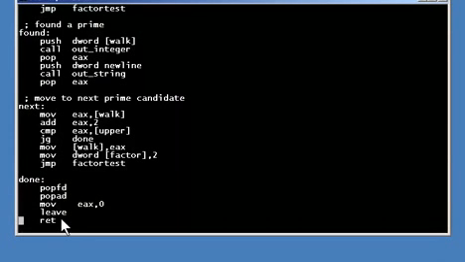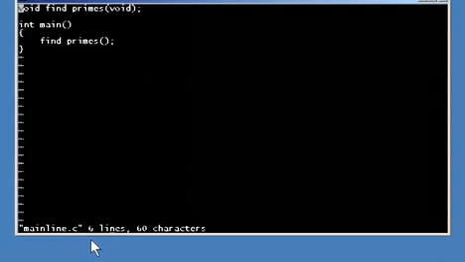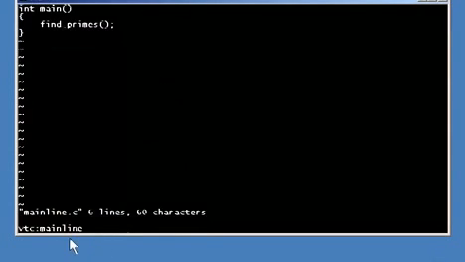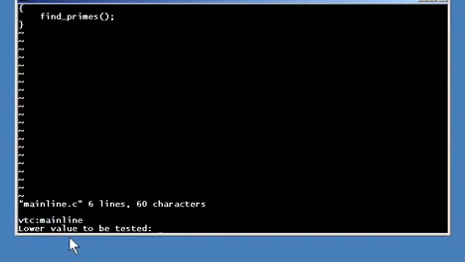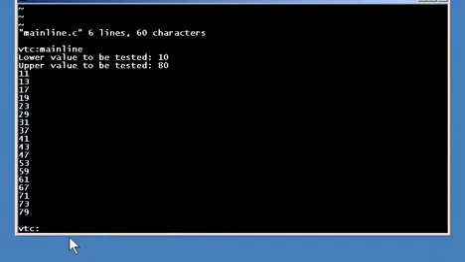Different higher level languages automate different things, but I'm getting off the subject. The main line for this program is very simple. All it does is call the assembly language function. Here's how it runs. First, it prompts for the lower bound of the range of numbers. Then it asks for an upper bound. Once you enter the numbers, all the primes between the two numbers are displayed.